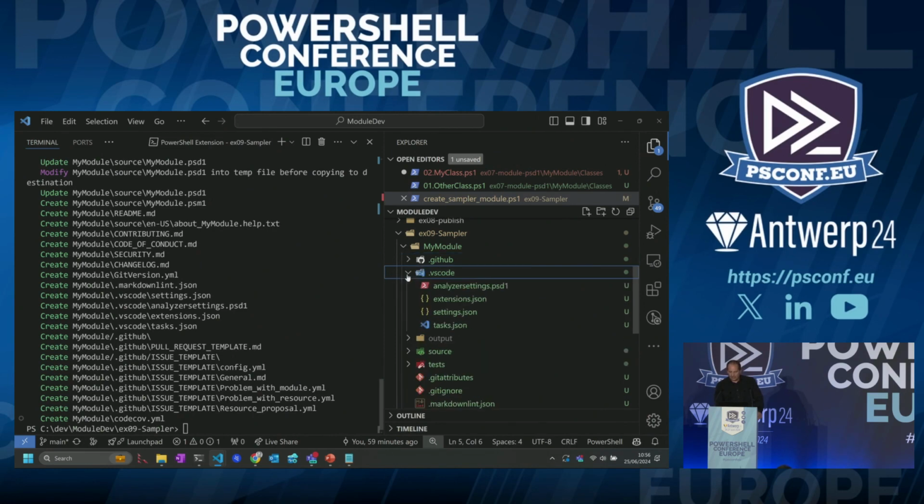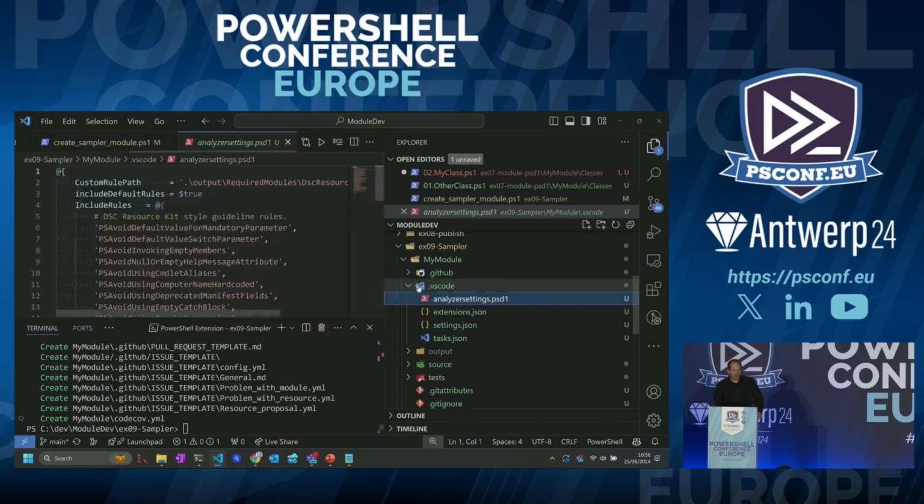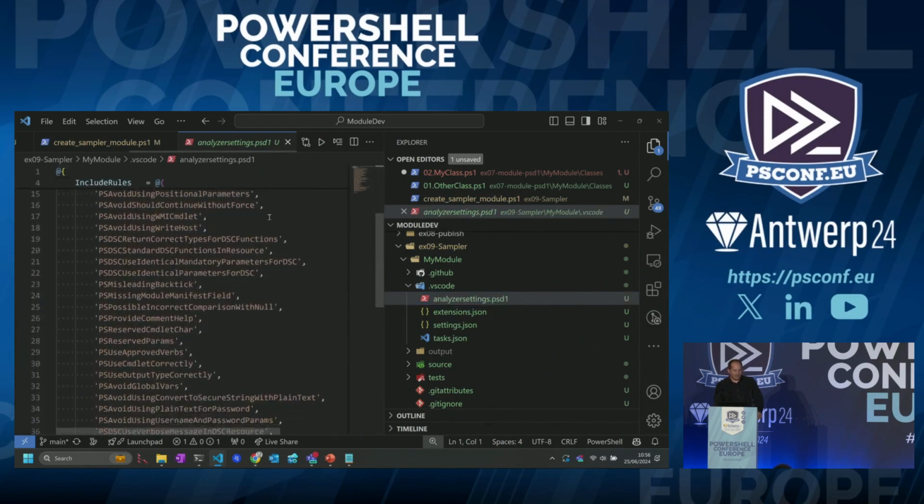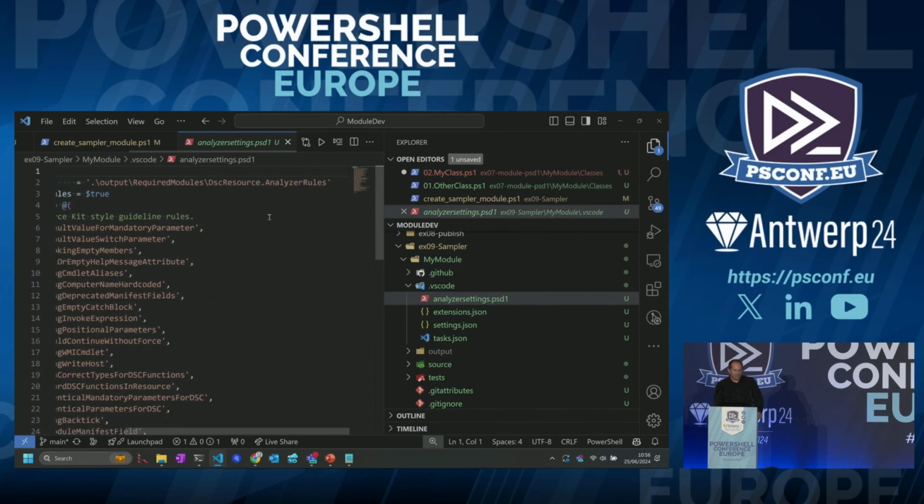But you can see I have some VS Code information. You have already analyzer settings. There's already some configurations in there. It just says, well, use the DSC resource analyzer rules. This is a set of rules we use in the DSC community. So then we all code in a similar way. Otherwise, it's just going to flag up and some tests will fail when we build it.